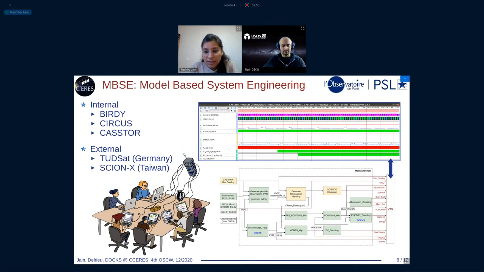The MBSE architecture I showed here, this is the MBSE architecture we use generally for projects. And we just use Docs in some parts of this MBSE. For example, for this project, we are using it to compute the intervisibilities with the sun and the ground stations, and for computing the power budget. For Birdie, we are using just the Propagator to compute the trajectories. So it's different for each project, and it's very specific.